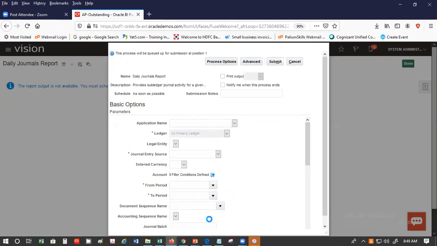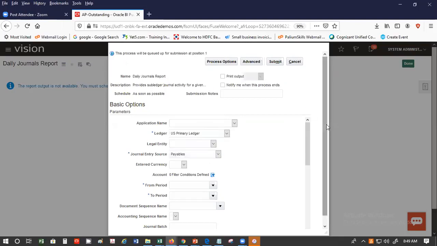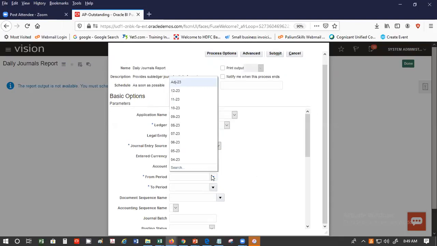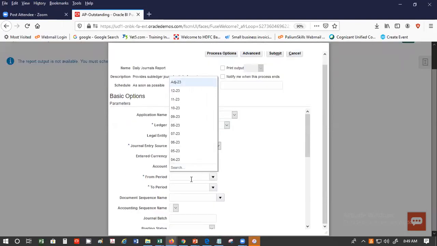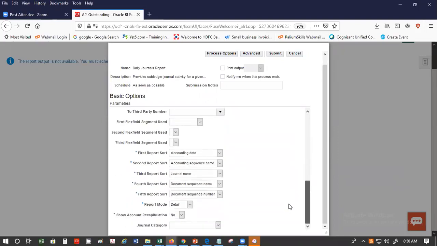US primary ledger. What is the source? We want to look at, let's say, payables. And from period, we look at the one for the month of May. Detail, and then we submit it.